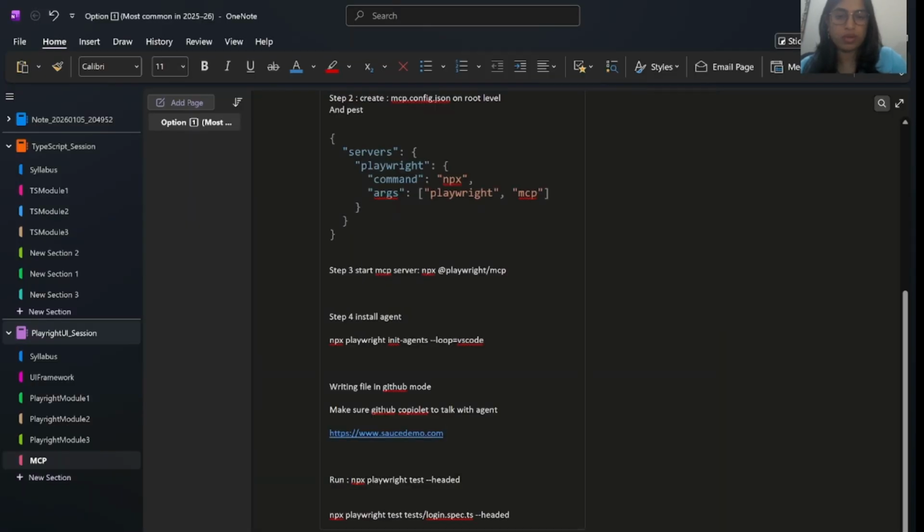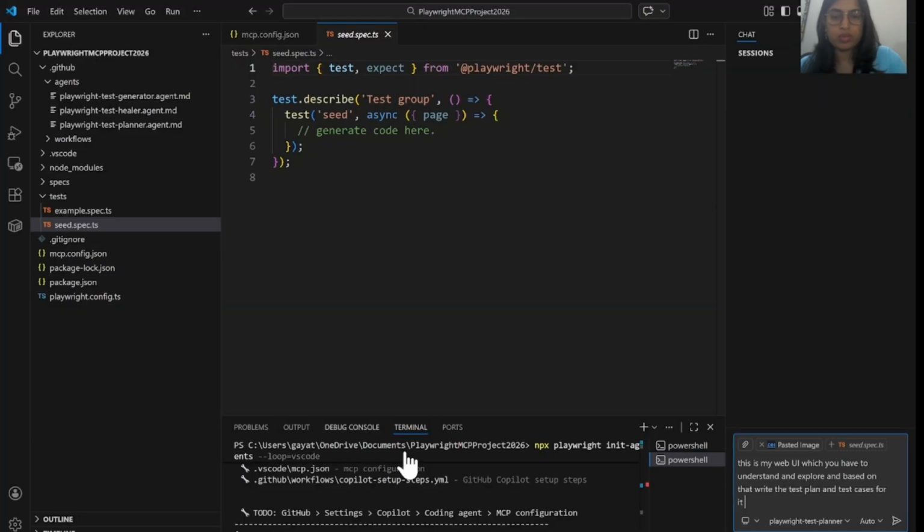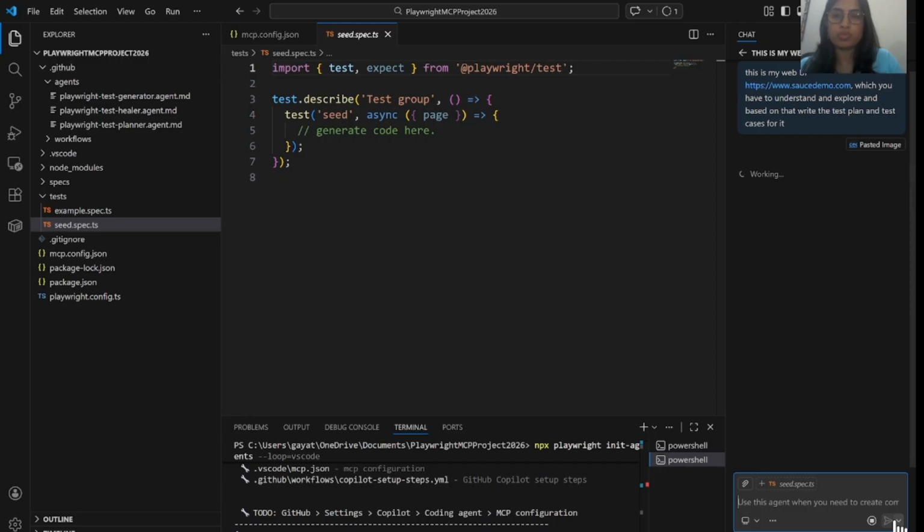So let me copy the path. Okay, so let me provide it here. This is my web UI, which you have to understand and explore, and based on that write the test plan and test cases for it. Okay, so I am giving a prompt to my planner agent.